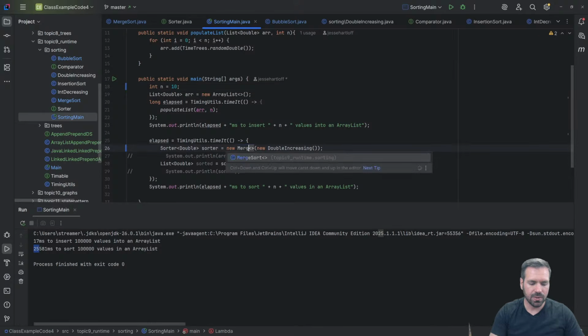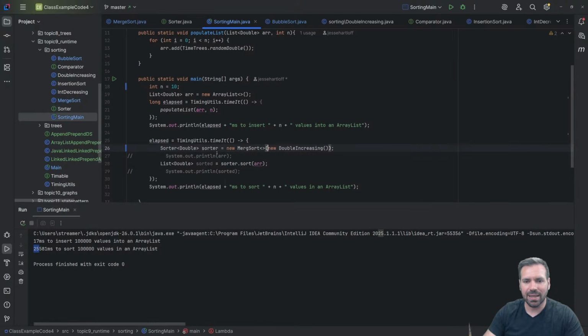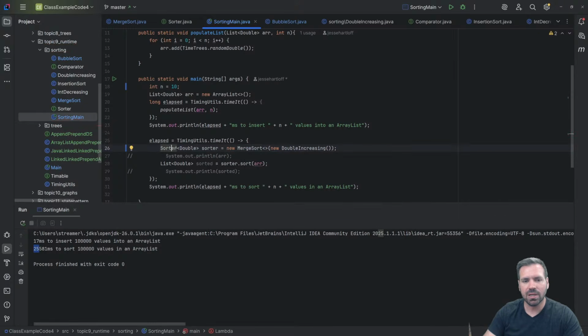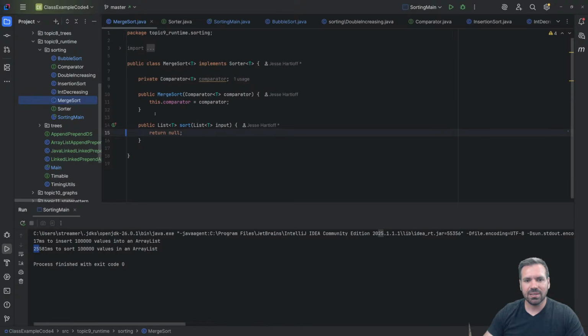I'm going to do merge sort. Oh, I did lie a little bit. We do use the sorter interface just a little here, so I don't have to change this to merge sort also. Merge sort is going to implement the sorter interface, so I only have to change one thing, just like we did before with the append prepend data structure interface. I only had to change one thing. Now we're using merge sort instead of insertion sort, but we're actually not because there's no code here.